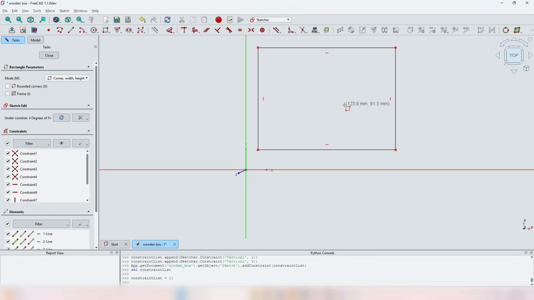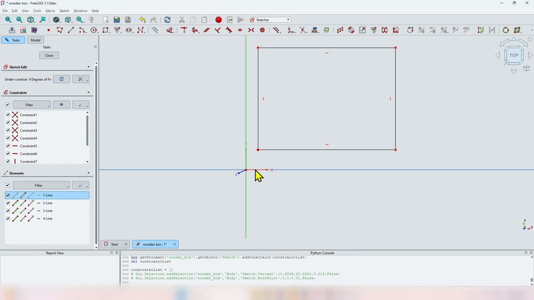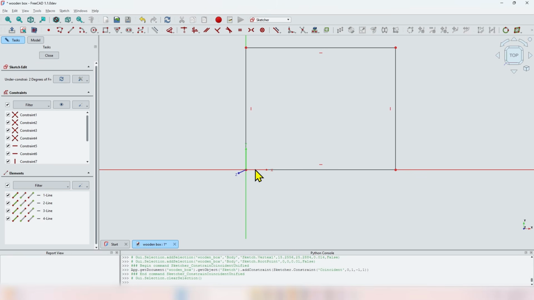To perfectly determine where the shape is positioned and its dimensions, I'm going to use constraints. First, let's make it start from the origin by selecting the bottom left corner and the origin and pressing the C key, which is a coincident constraint. This means that these 2 points will always sit on top of each other.